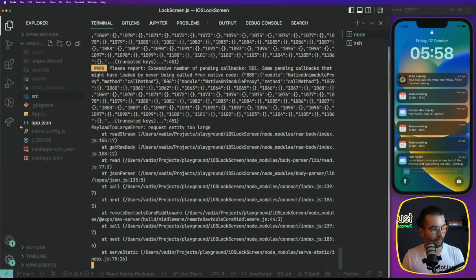There are some warnings: excessive number of pending callbacks. Some pending callbacks that you might have leaked by never being called from native code. Okay, something interesting to debug later. Request entity too large, maybe.